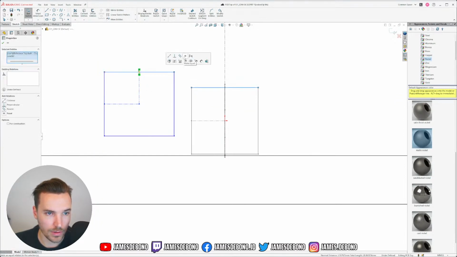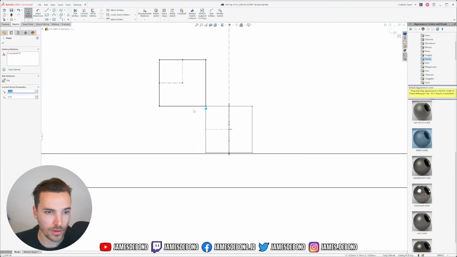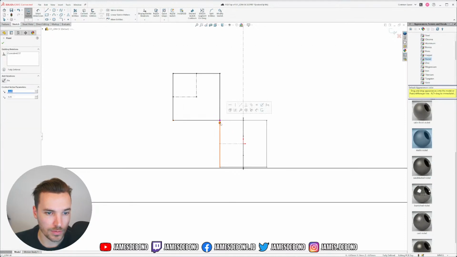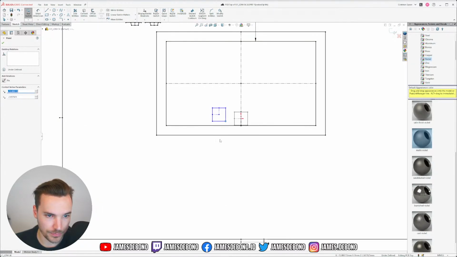Going to make that equal to that, that equal to that, and then I have this kind of movable copy of my switch hole cutout, or like the footprint of the switch, I guess you can say, which I can position in the sketch.